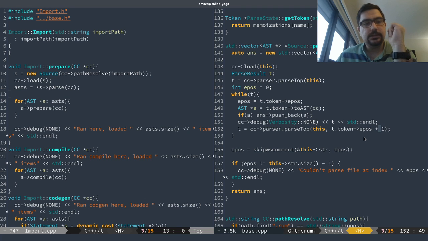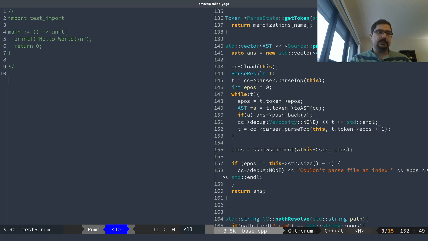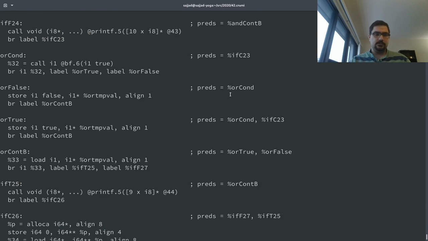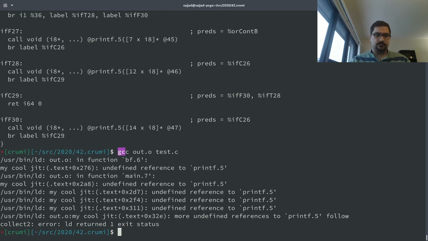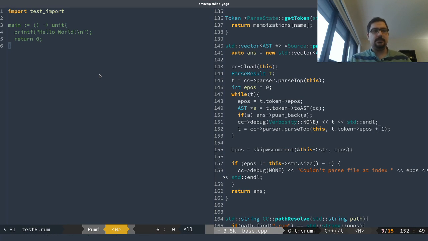The weird thing is, it works for normal files, but it's not working in an import statement. So does it work if I do something like this? We know that test five is okay, right? We've tested that. So if I say test five, it should potentially work. And it does. No, it doesn't. It does not. So it has something to do with our import statement for sure.